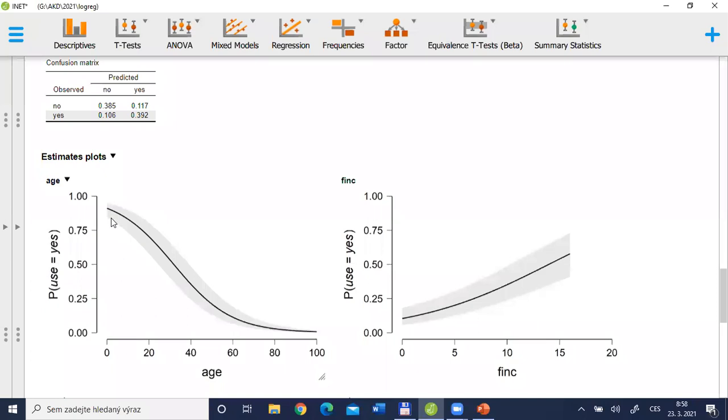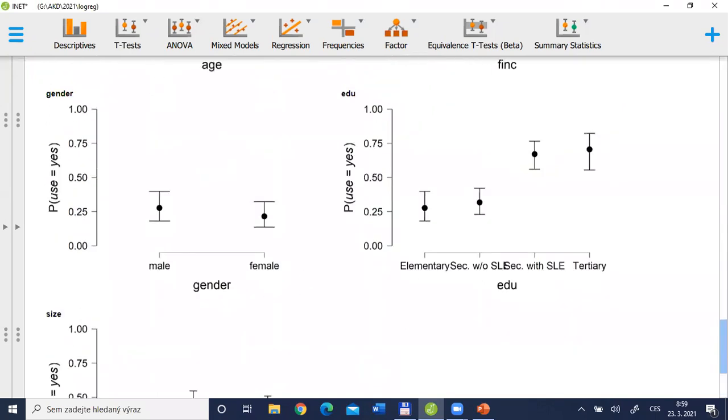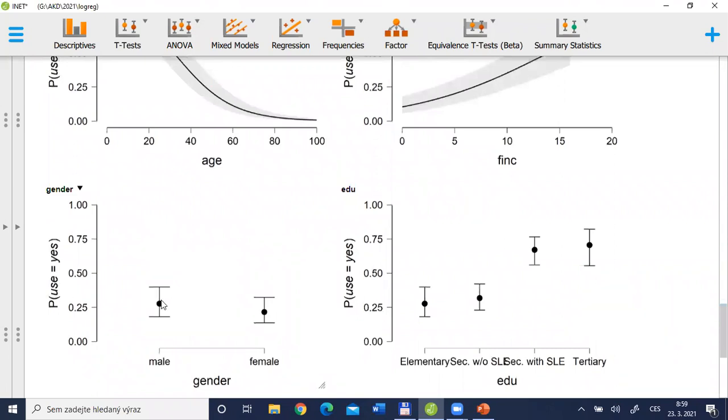So once again, as age is increasing, probability of usage is decreasing. As family income is increasing, probability of usage of internet is increasing. And JASP will also offer you similar charts for categorical variables such as male, female, education, and city size. So you can see here these points. These are estimates of probabilities, and these error bars are confidence intervals once again.